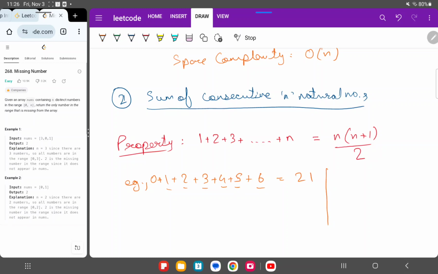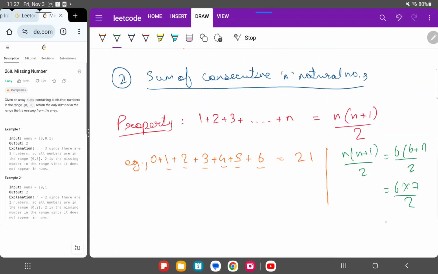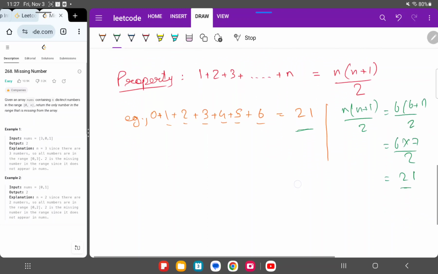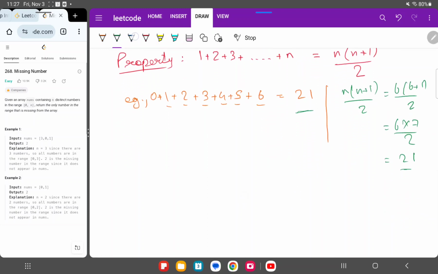Now let's verify this exact same thing from the formula. What was the formula? n into n plus 1 by 2, where n is 6. So 6 into 6 plus 1 by 2. This gives us 6 into 7 by 2. 6 into 7, 42. 42 by 2, 21. So these values match.